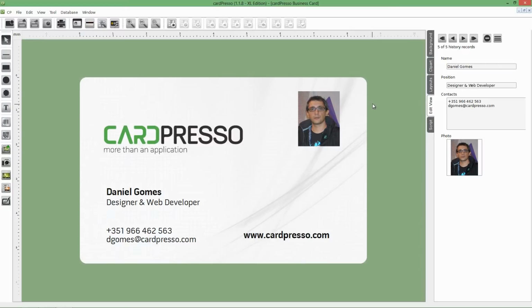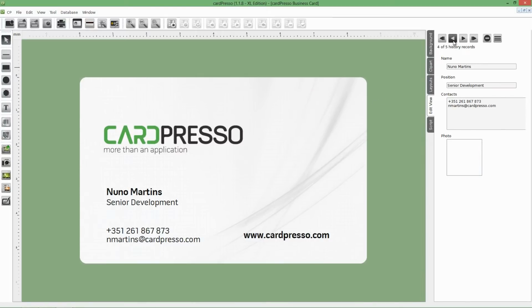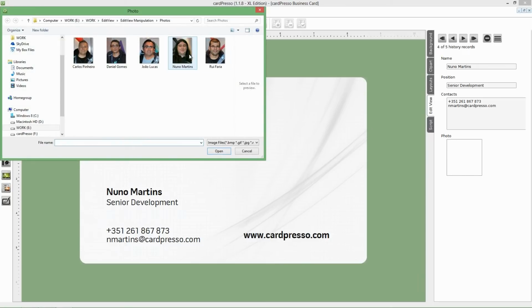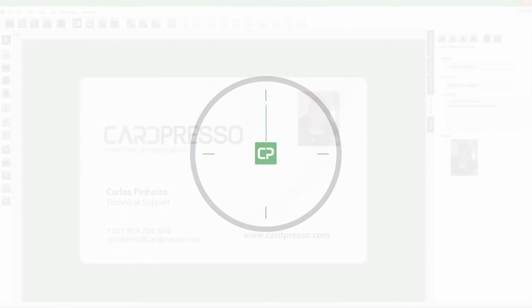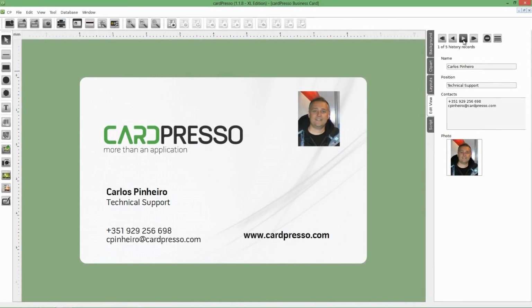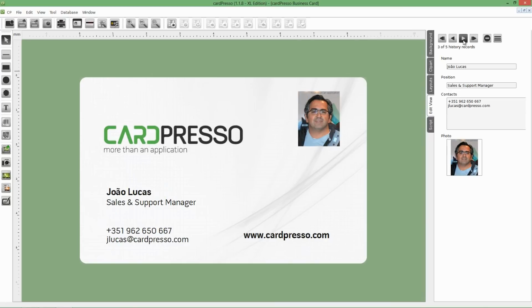The next step will be add the image photo to the other records. Go to the next record, double-click on the photo area on the Edit View tab, and then choose the next image photo from the browser, like this, and repeat the procedure to the other records. Let's wait a moment while the photos are added to the records. Okay, now we have all 5 records saved on a single file with the card settings.